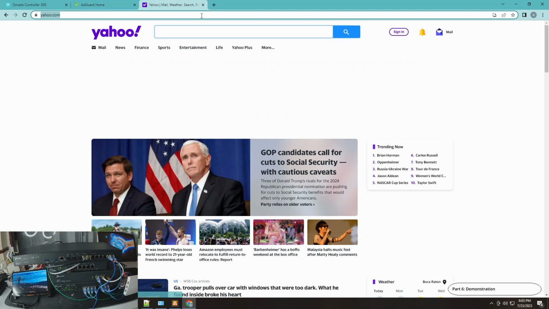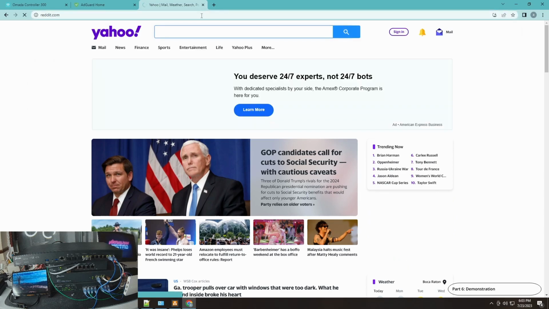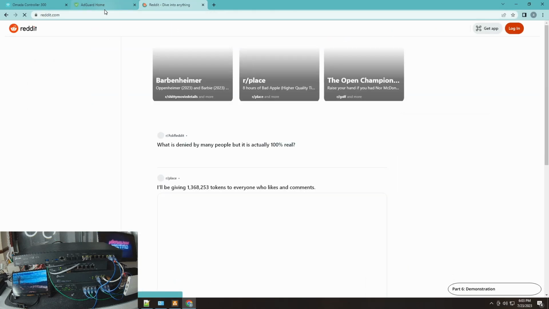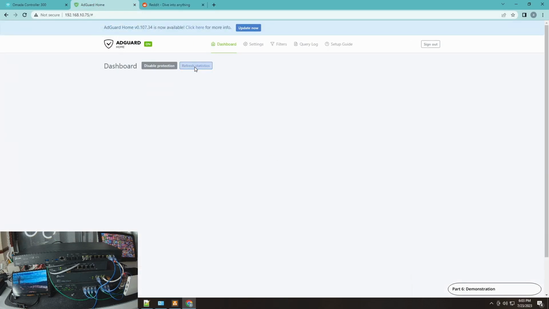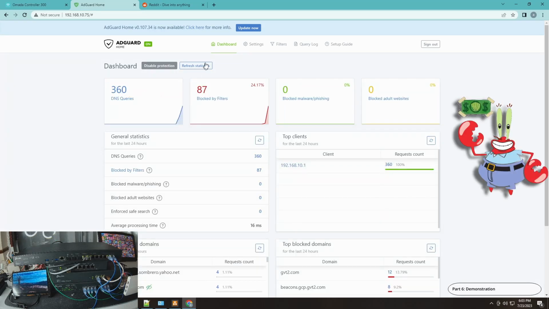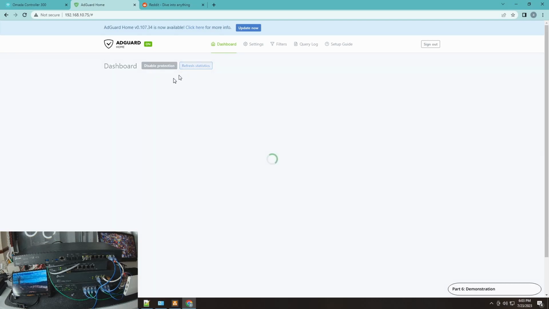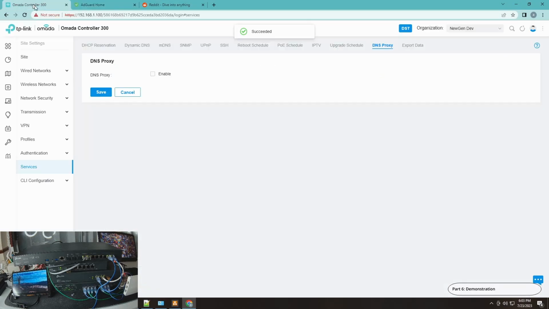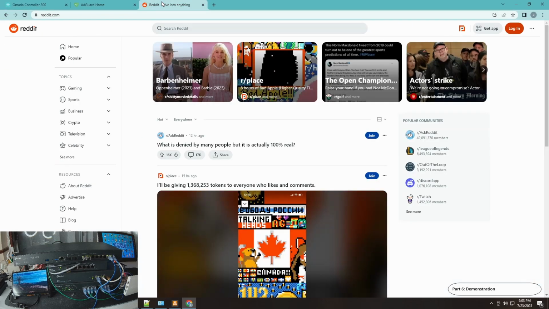So let's do reddit.com. Okay, refresh. Nothing is being redirected to the AdGuard server. If I enable it again, unfortunately, you have to enter it again. So that's how it works right now. 10.75. So click save.